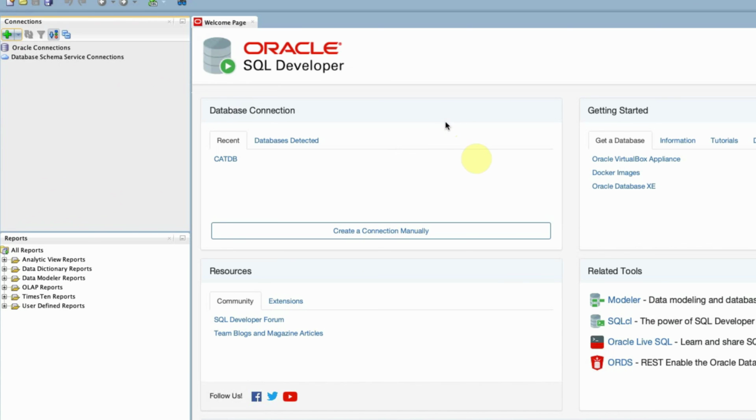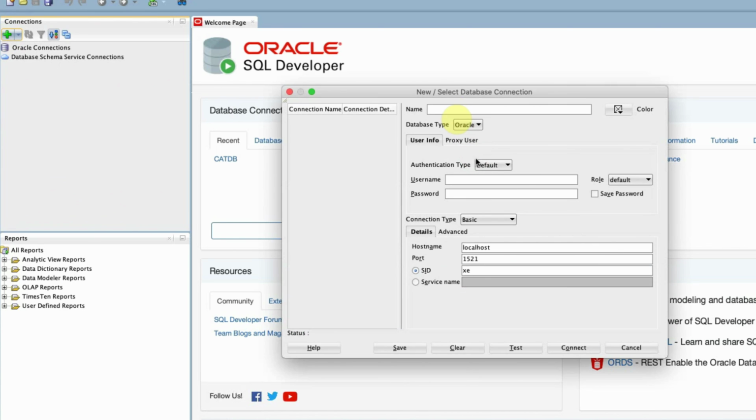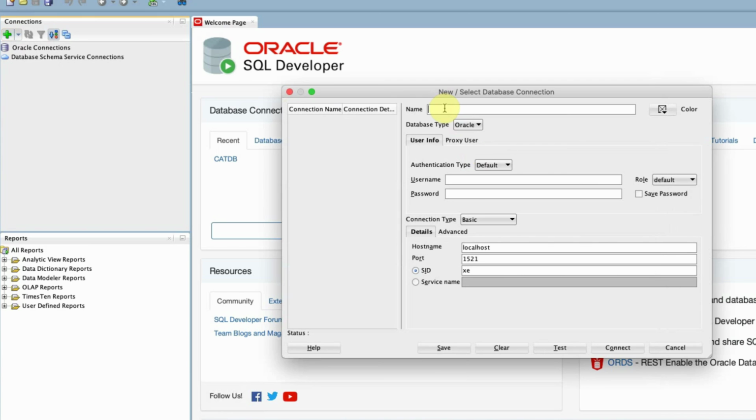Click on the plus button, then give a name to the connection, say CatDB, username system, password. Also, I'll save the password, and the host name will be the IP address of the server this time.